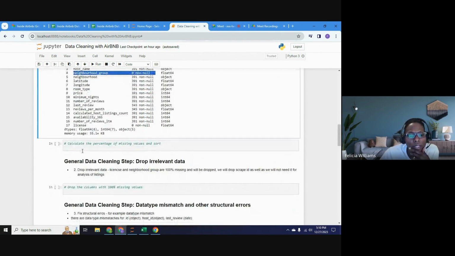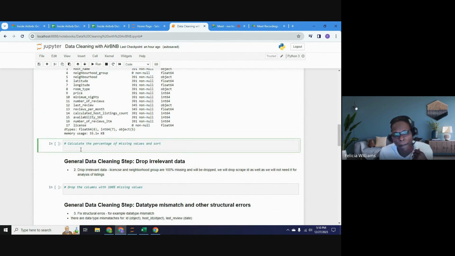All right, I also like to calculate the percentage of missing values. The way I do that is I take what's missing in the data frame, count it up, and divide it by the total number of rows. I do that because I'm not just interested in how many are missing, I want to know what proportion. I also like percentages, so I multiply by 100, and I round it to 2 decimal places.